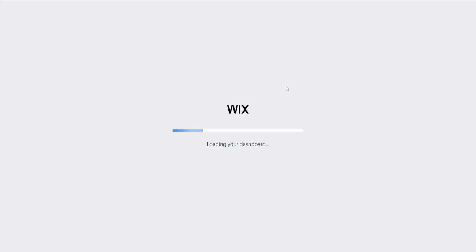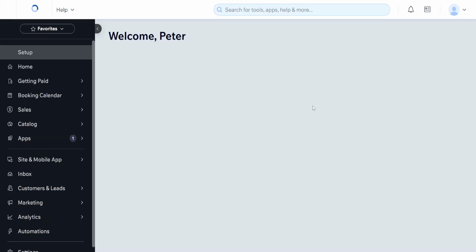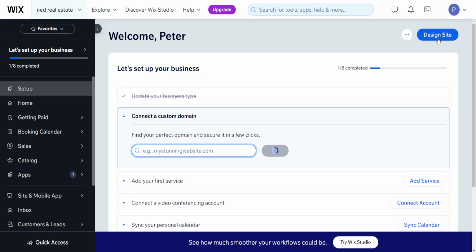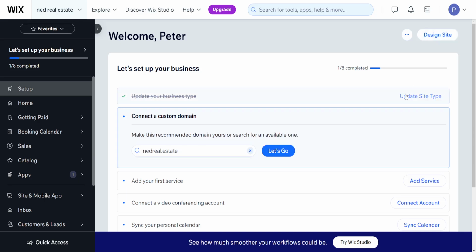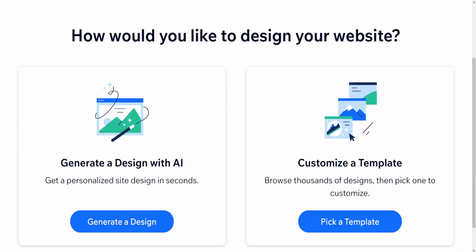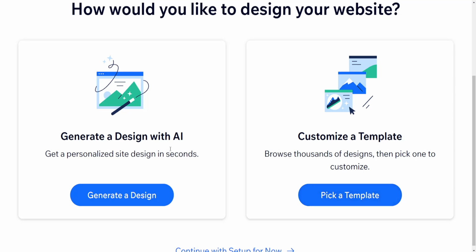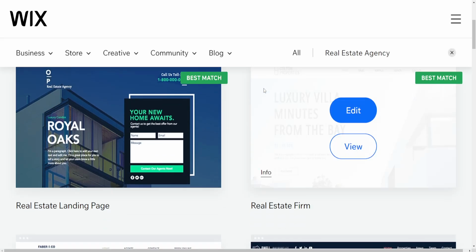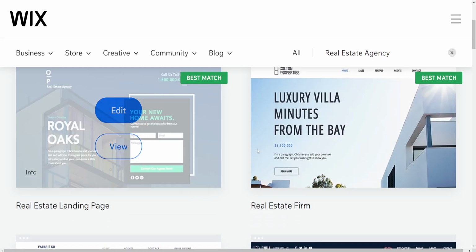Now, once we have gone through this, that was the first step. Now we will need to choose our website design. So click on design site right here at the top. We will pick a template. We won't use AI. So I'm going to pick a template and this is going to immediately give us some best matches for our real estate website.